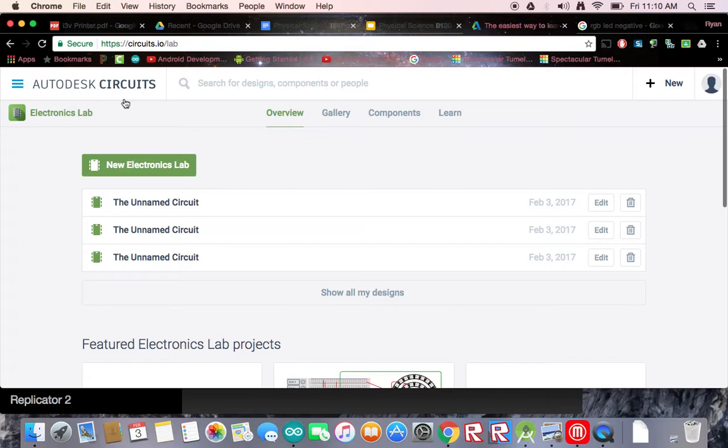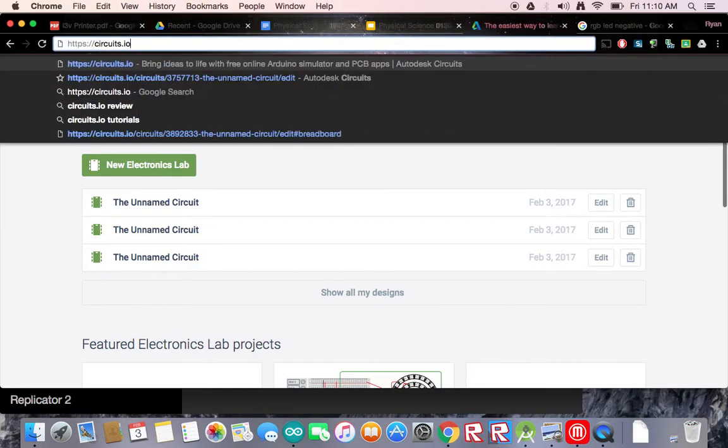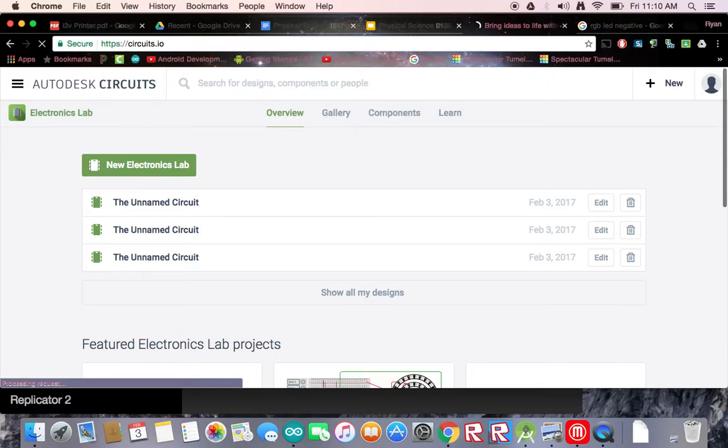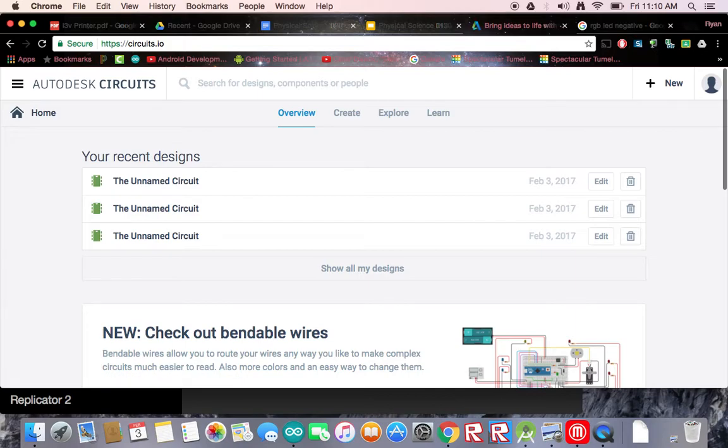So anyway, today's the 3rd of February. We are going to create an Autodesk Circuits account. So that's going to be circuits.io, about right there-ish. Once you go there, you're going to get prompted to use an email address and make up a password.